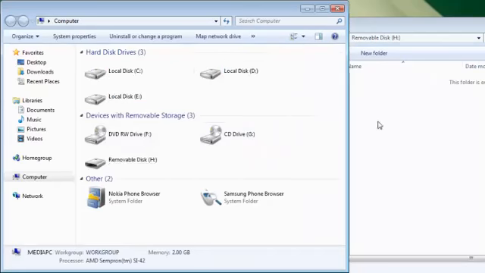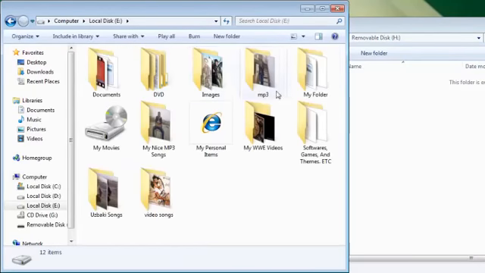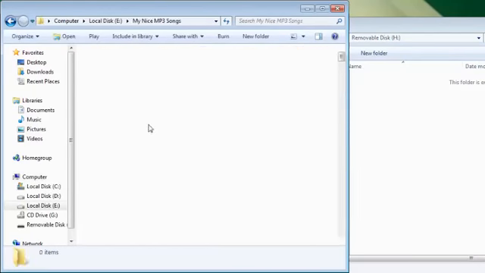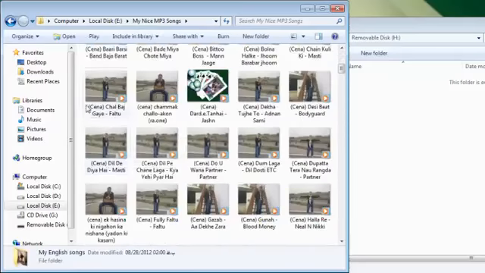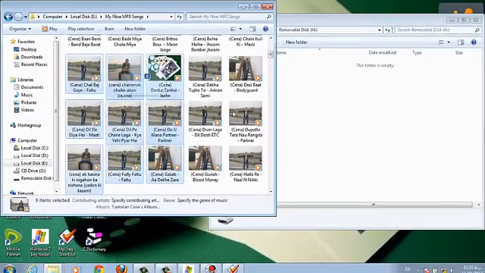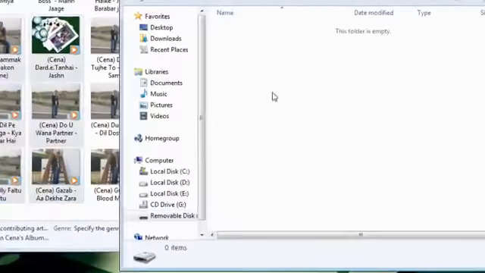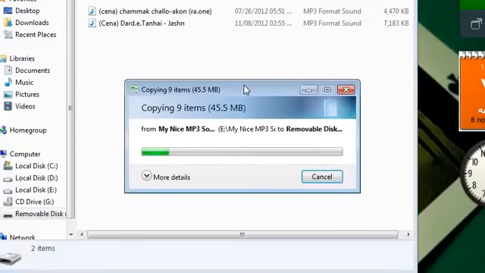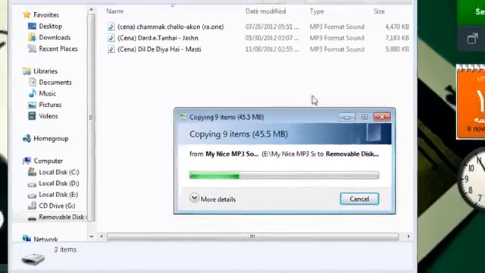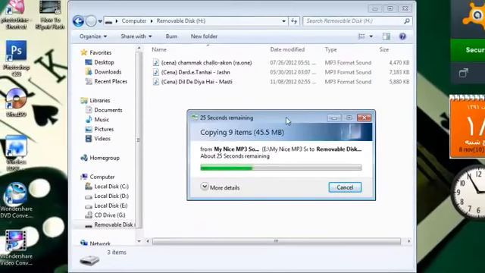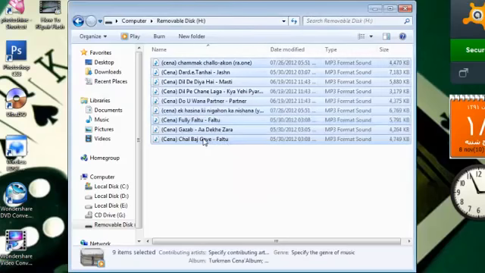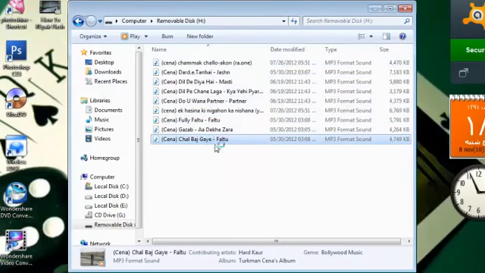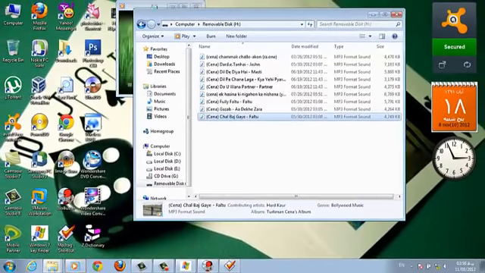My computer. These are the songs. Now your flash drive will be like a brand new flash drive. It will be clean of viruses and clean of trojans, like a brand new one. So here is my flash drive. These songs are copied into my USB flash drive.